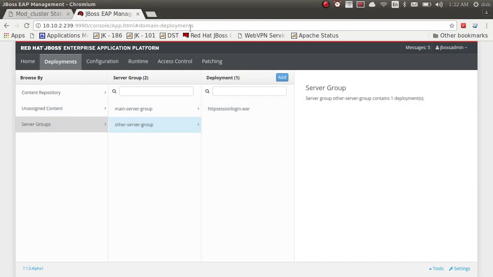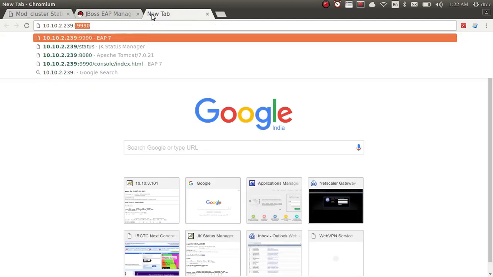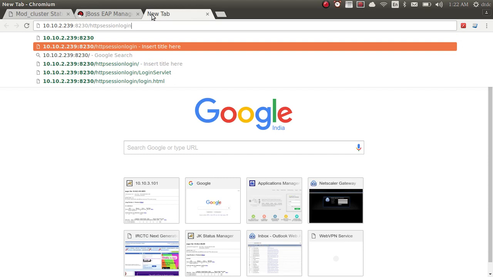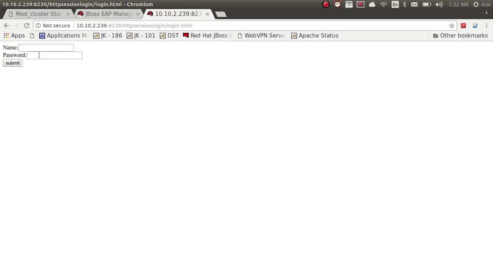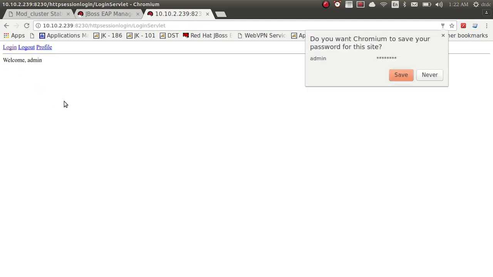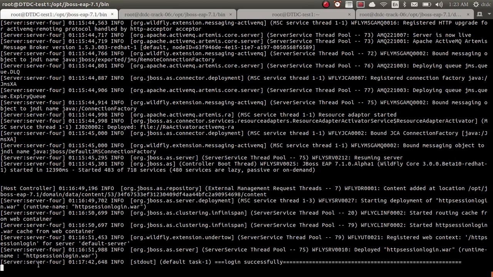The master I will access first. 8230, HTTP session login. This is my application context name. Login, submit. Okay, login. If you see this, the hit went back to server 4. So we accessed server 4.